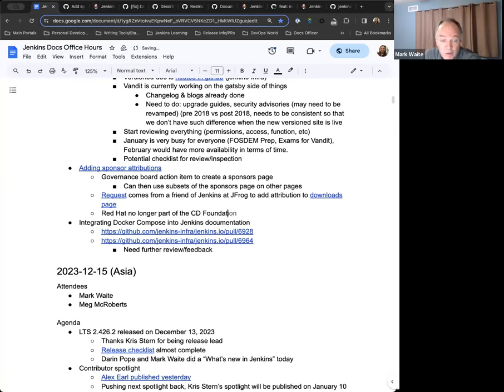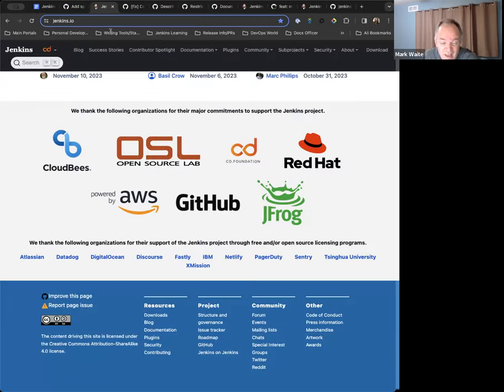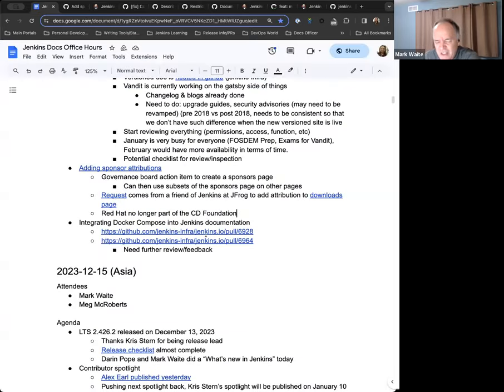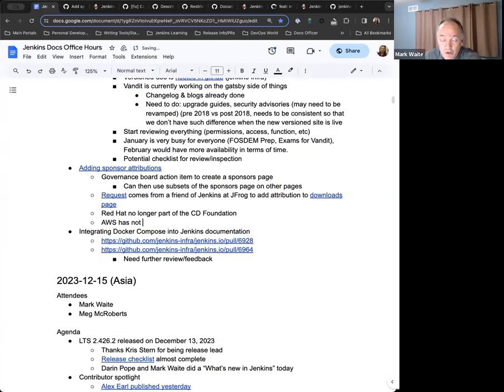And I discussed that with their representative at a recent meeting of the Continuous Delivery Foundation Technical Oversight Committee, and they agreed that, since they're no longer a contributing member of the Continuous Delivery Foundation, they should not be on this page at that level. Likewise, AWS has not donated to the Jenkins project in a very long time. They didn't donate at all in 2023. So having them on that page, at least for now, is inaccurate.